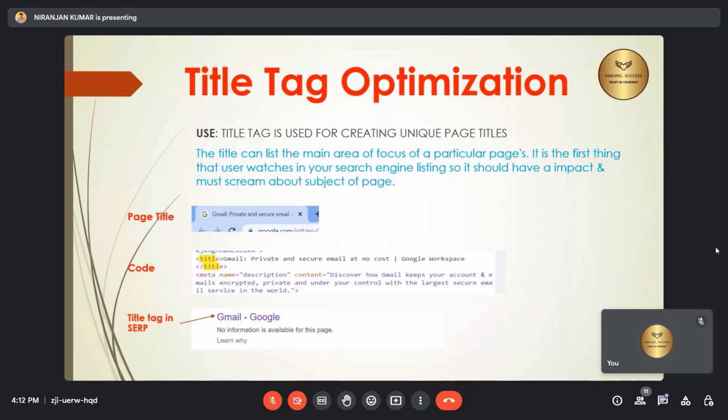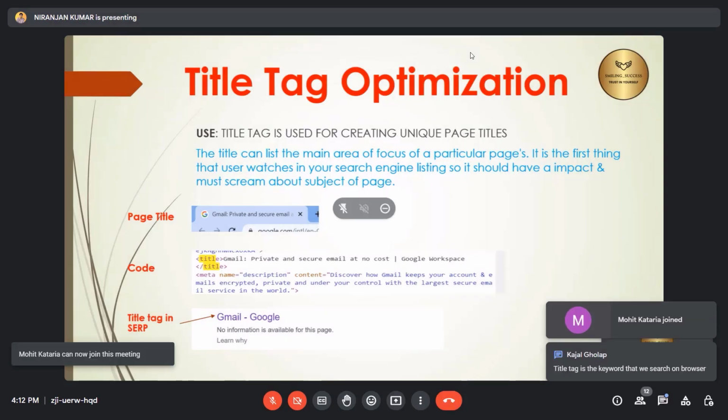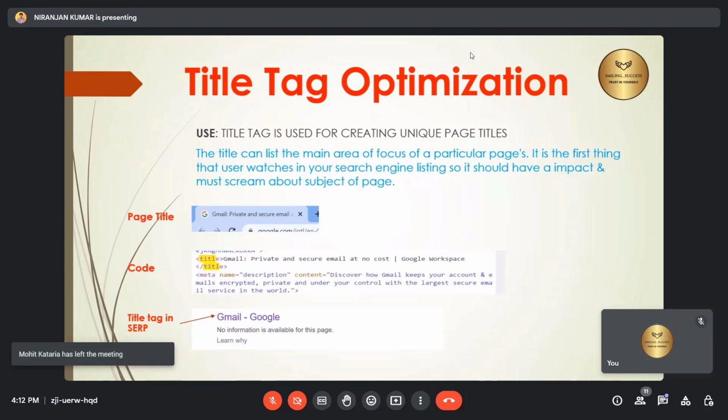The title tag is used for creating the unique page's title. Generally, when you open any page in the browser, you will see something on the top. This is known as the page title. The title can list the main area of focus for a particular page. It is the first thing that a user sees in your search engine listing, so it should have an impact and must scream about the subject of your page.